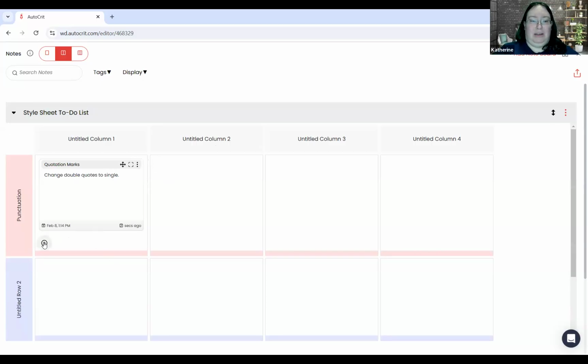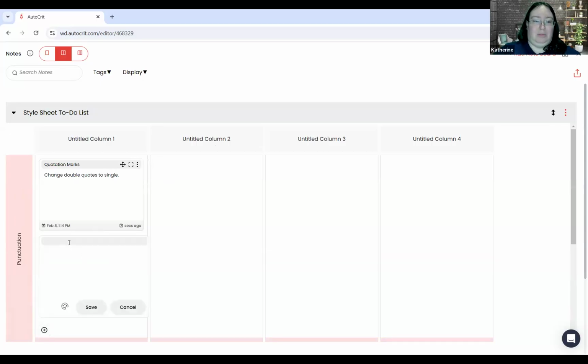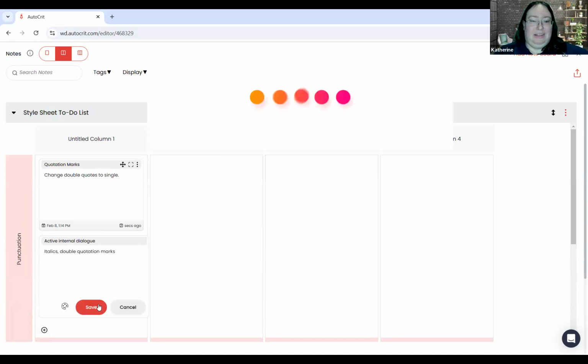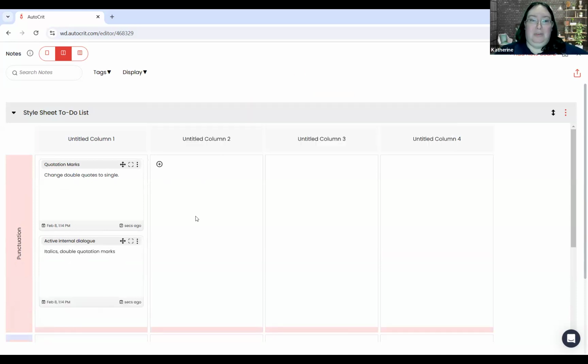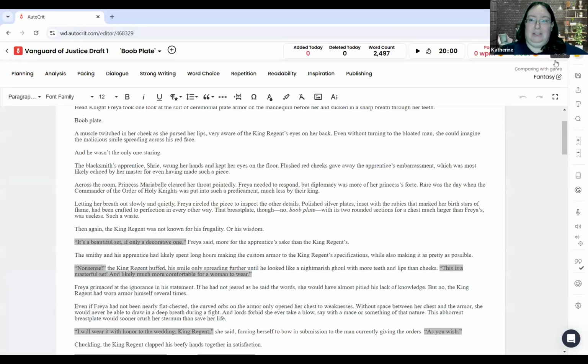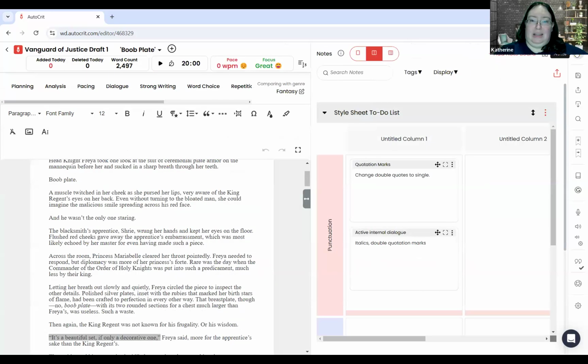And then maybe I want to create another thing under quotation marks. Active internal dialogue, my internal thoughts. Italics, double quotation marks, if I'm following this specific style guide. And if you're in Chicago, that would be italics only. And so then as you start reading through your book, you have your note board right there. And you can look at it at a glance. Here it is. You don't have to open it up full screen.